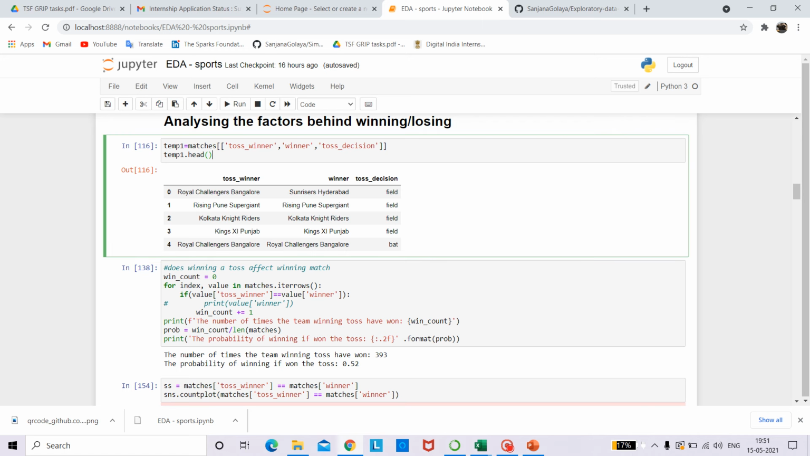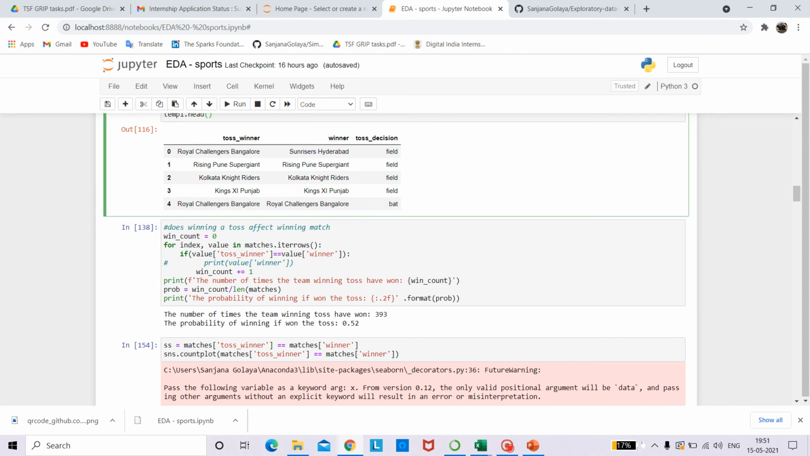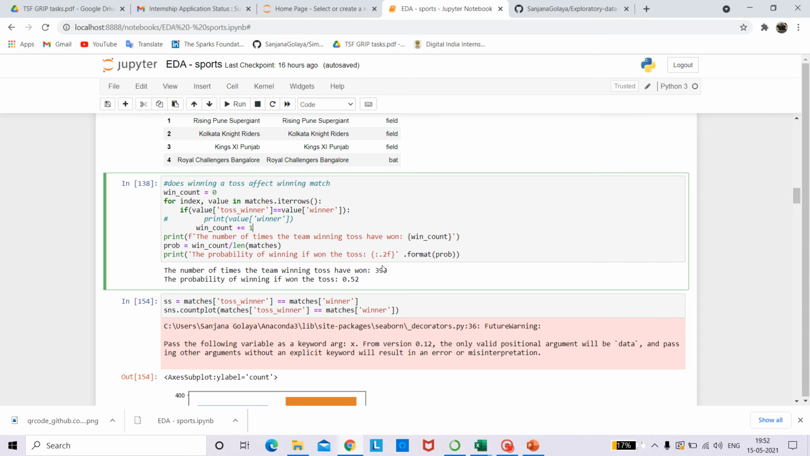Firstly we're going to be analyzing the factors behind winning or losing, with the help of the information that's given to us: toss winner and toss decision. Firstly, we determine whether winning a toss affects your probability of winning or losing a match. For this, we set up a variable known as win count and set it equal to 0. Then we check using a for loop if the toss winner is equal to the winner, and we keep adding to win count if the if statement is true. This leads us to a conclusion that 52% of the times that you win the toss, you're going to win the match. So I wouldn't say that it's really deterministic of whether or not you'll win a match.